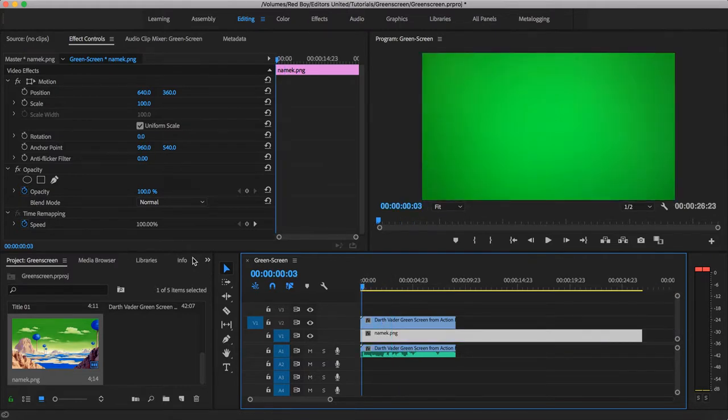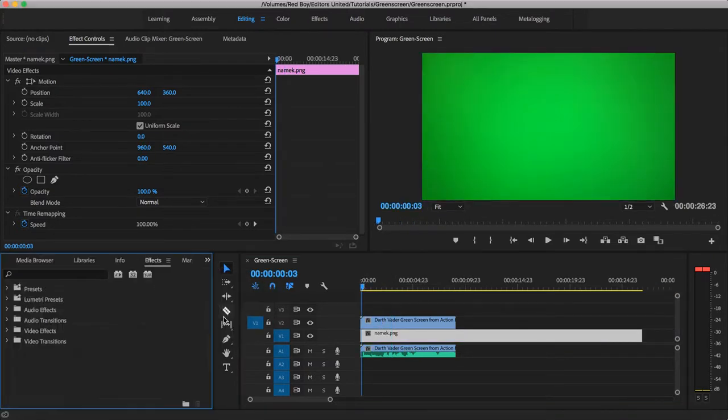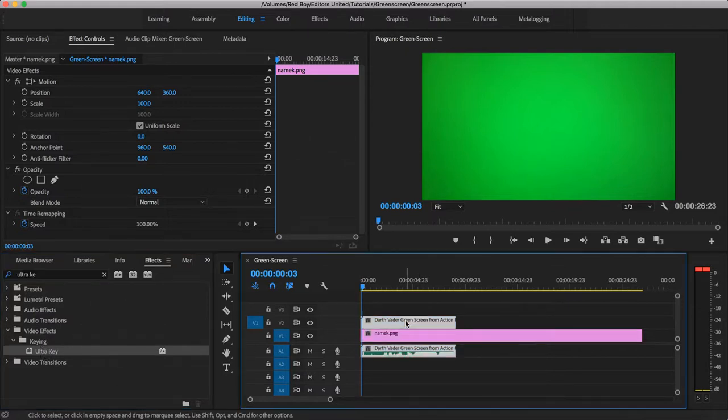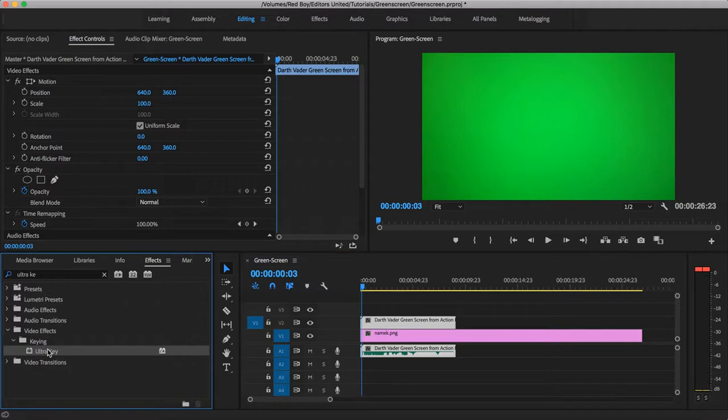Alright, and next let's go ahead and go to your effects, and let's type in Ultra Key. You can also go down on your effects to video effects and keying, and let's go ahead and apply that to the actual clip we want to green screen.